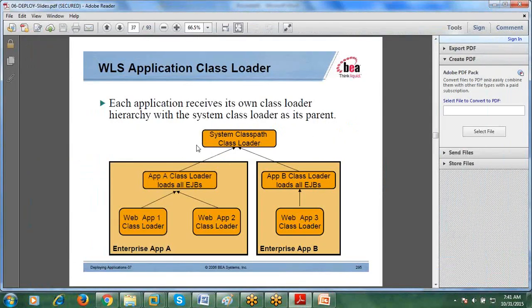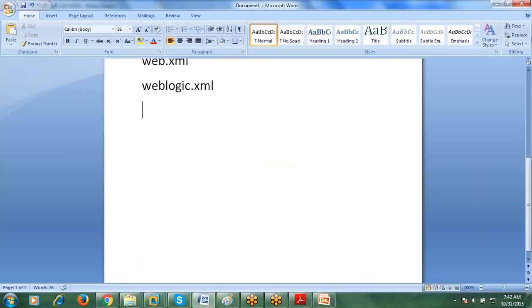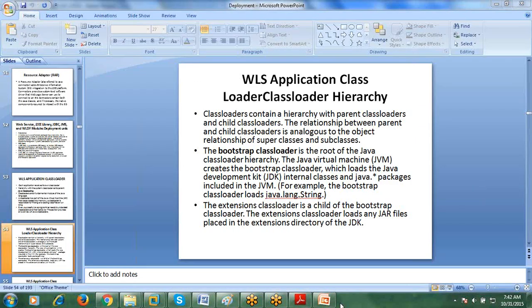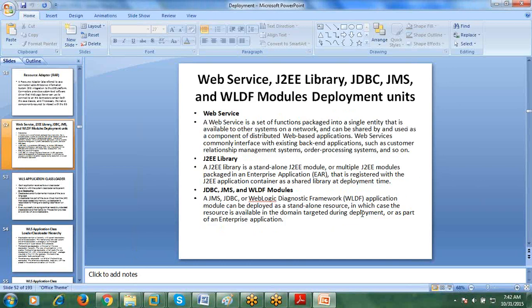For example, each application receives its own class loader hierarchy with the system class loaders as its parent. Example, this is application A and application B. They load into the WebLogic server memory. Clear?